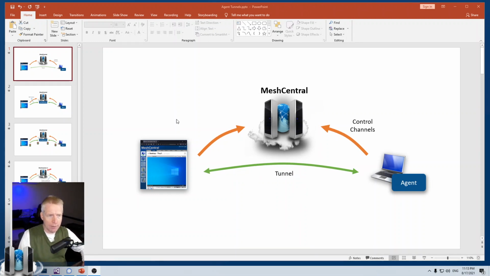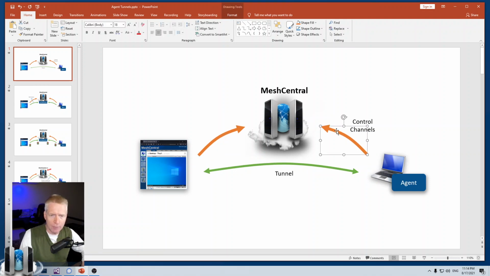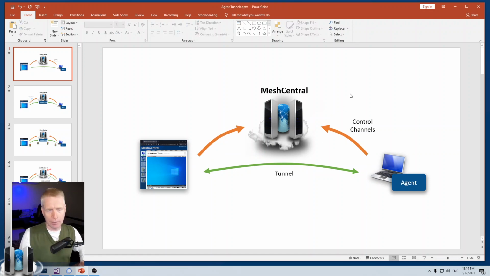And we are going to start with just an overview of what an agent tunnel is. So you have your browser on the left side right here, you have MeshCentral, and you have your agent or your remote computer on your right side. Both the browser when you log in and the agent when it logs into the server set up these WebSocket tunnel, or not tunnel, but control connections. And so those are used for control purposes.